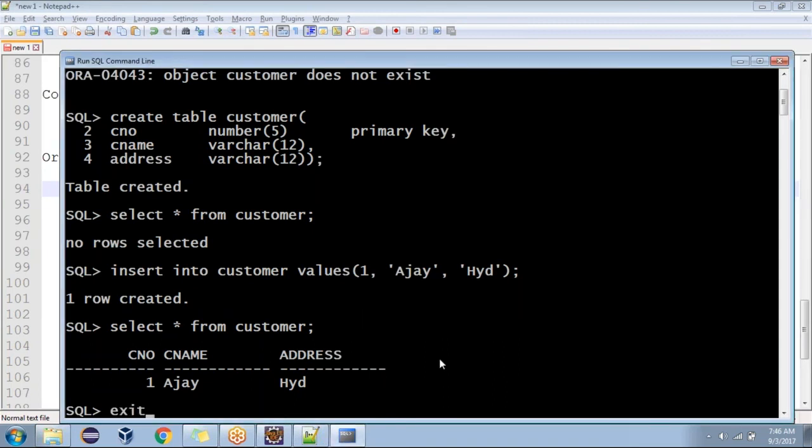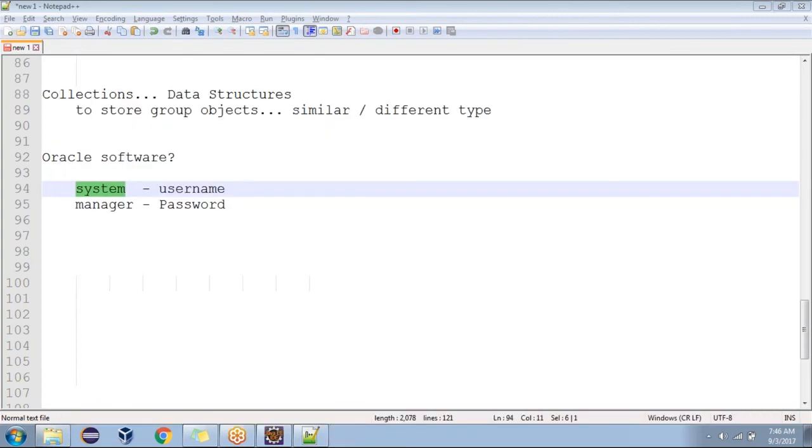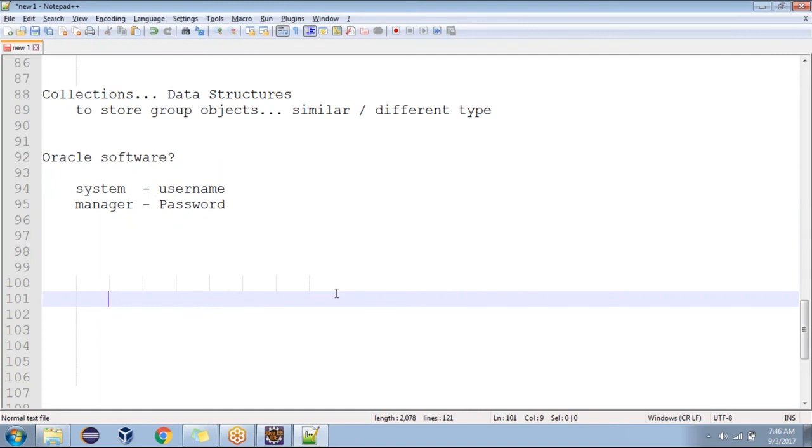If you practice this, it will be our next concept. Tomorrow itself, I'm going to start JDBC. It will be easy for you. Otherwise, it will become difficult for you. You guys with me? Yes, sir.